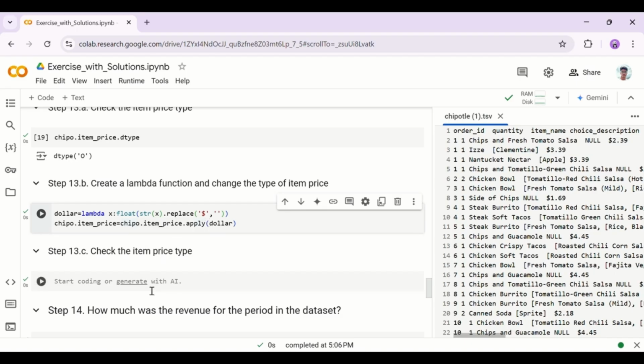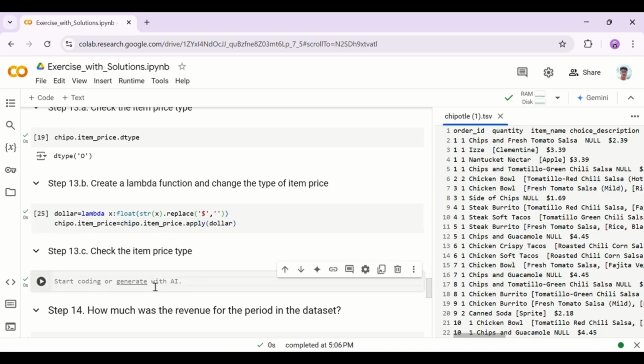Okay, now if we print the data type, we'll get chipo.item_price data type.